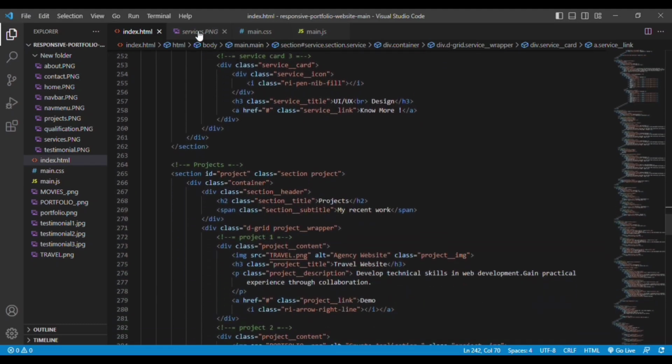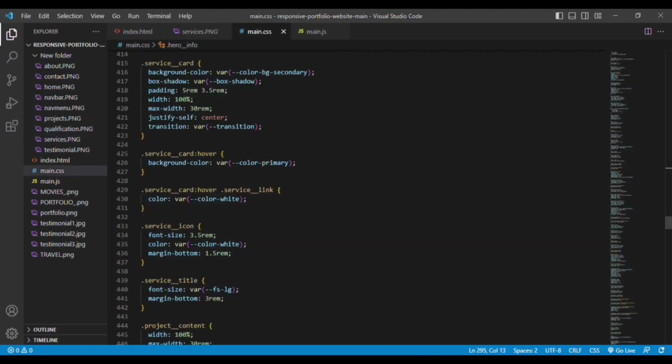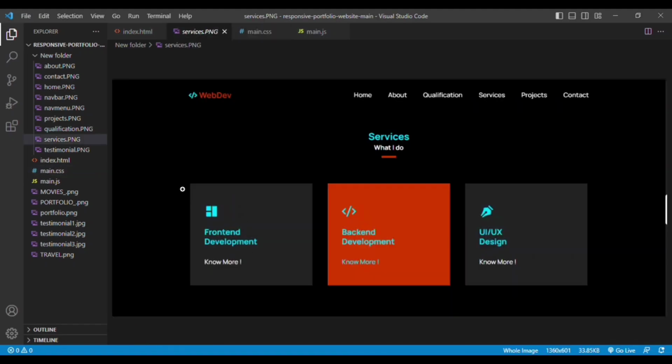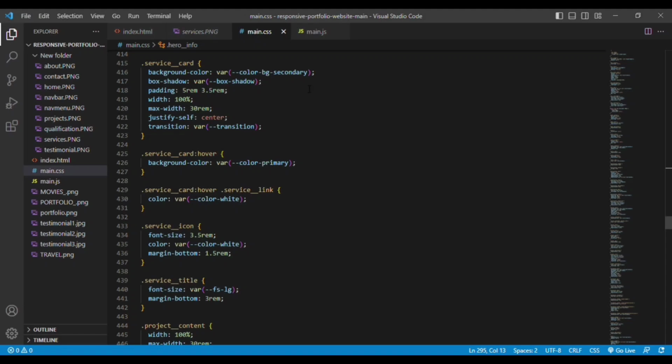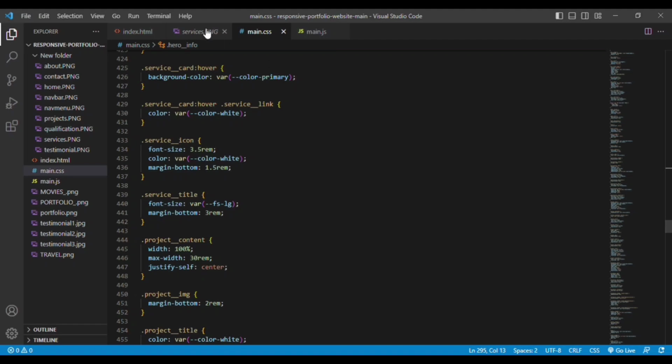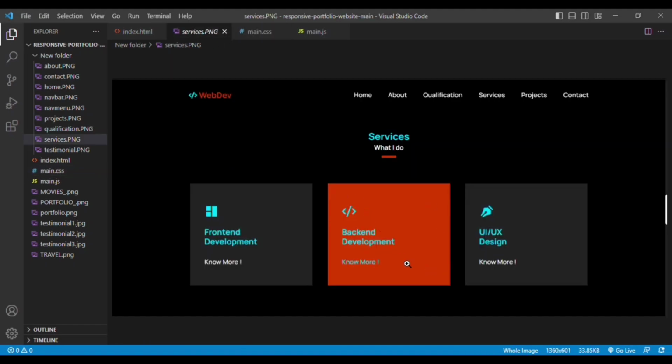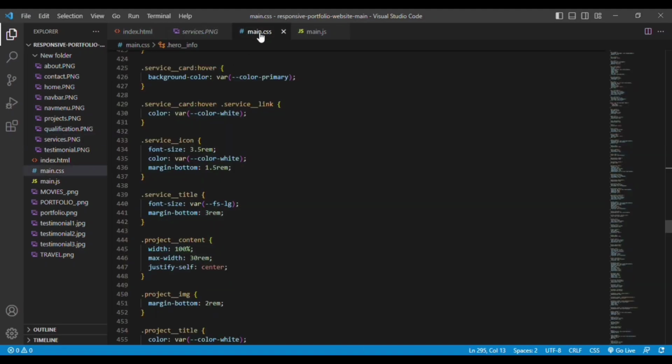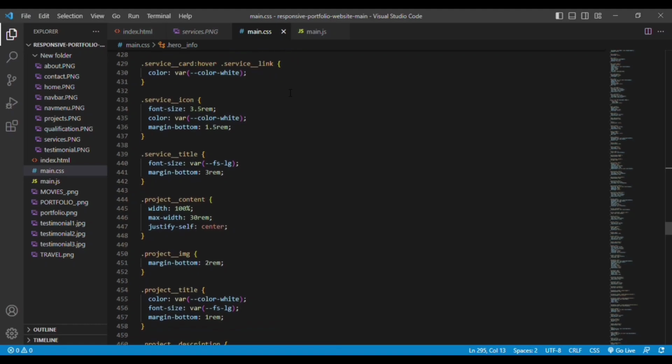Then you can go to the CSS, and you can see for the card we are adding the background color black, and box shadow is given. You can see the box shadow around the card. Then justify content is center. Whenever you hover onto this card, the background color will change. You can see the orange color. I have taken the picture so that you can be able to understand it. So whenever you hover onto this card, the background color will change into orange color. So that is done here. And whenever you hover onto the service card, the service link color will also change.